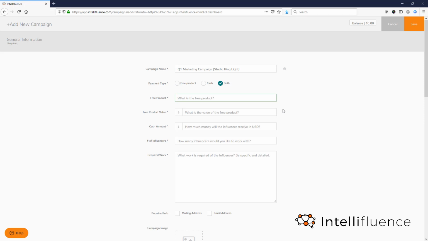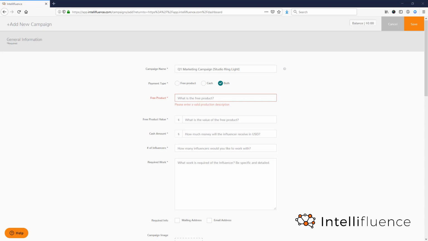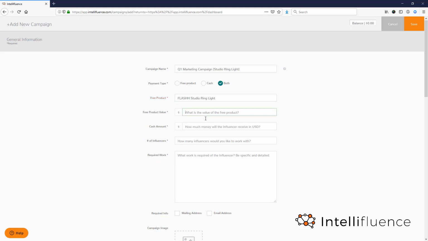Next, you'll enter the free product or service you are offering here along with the retail value. So I'm offering my ring light, Studio Ring Light, and the approximate value is $75, and I'm going to offer $50 cash on top of it.